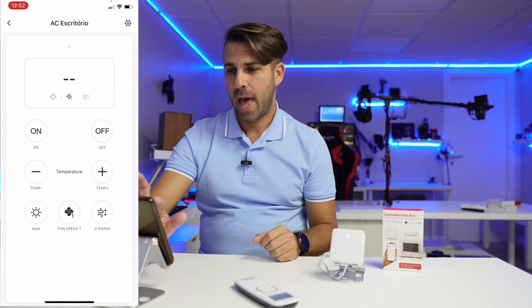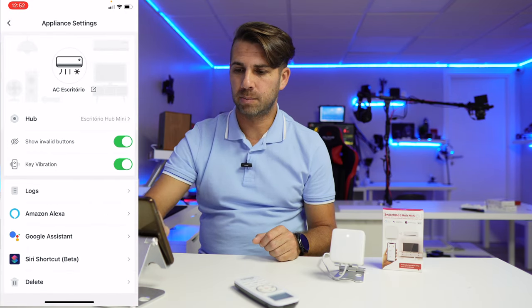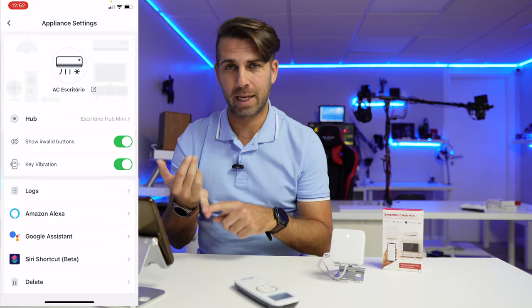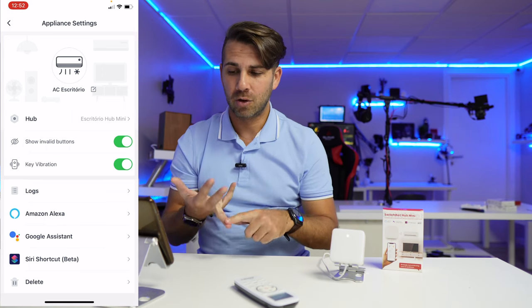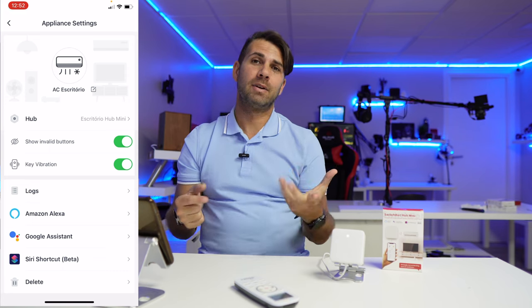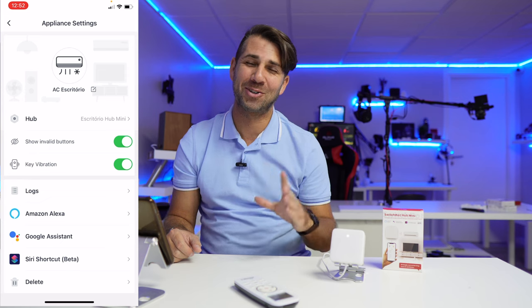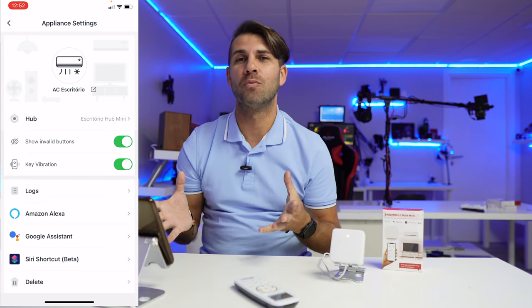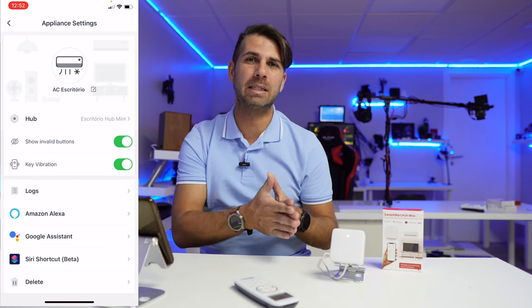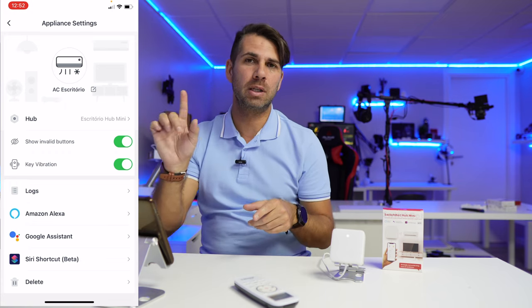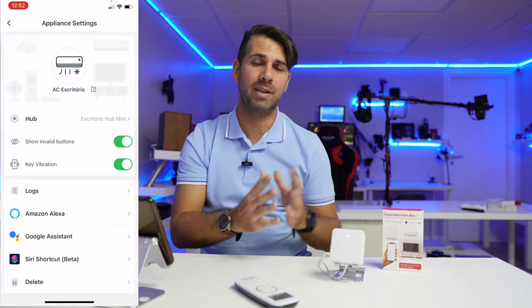Now what I'm going to do is delete this device and create a new one, so that you can see how easy it is to pair an air conditioner right over here. Now let's go to settings. By the way, if you want to use it with Amazon Alexa, you can configure it right over here, as well as Google Assistant or Siri. And even more interesting, in my opinion, of course, is Home Assistant, which is just awesome. You can control everything on your Home Assistant installation because SwitchBot is a native integration. We just need to press a button and integrate all the devices that we have.